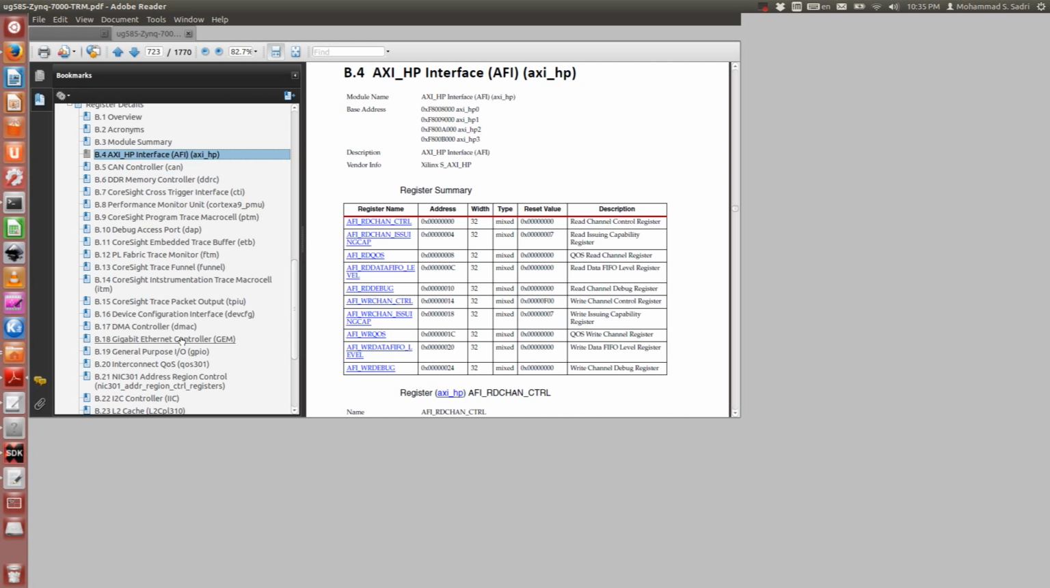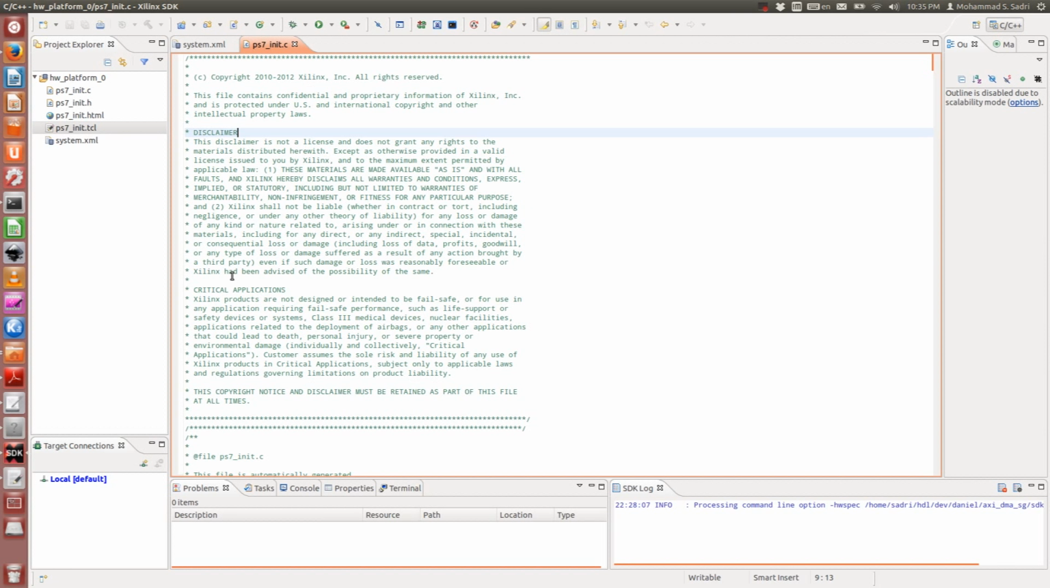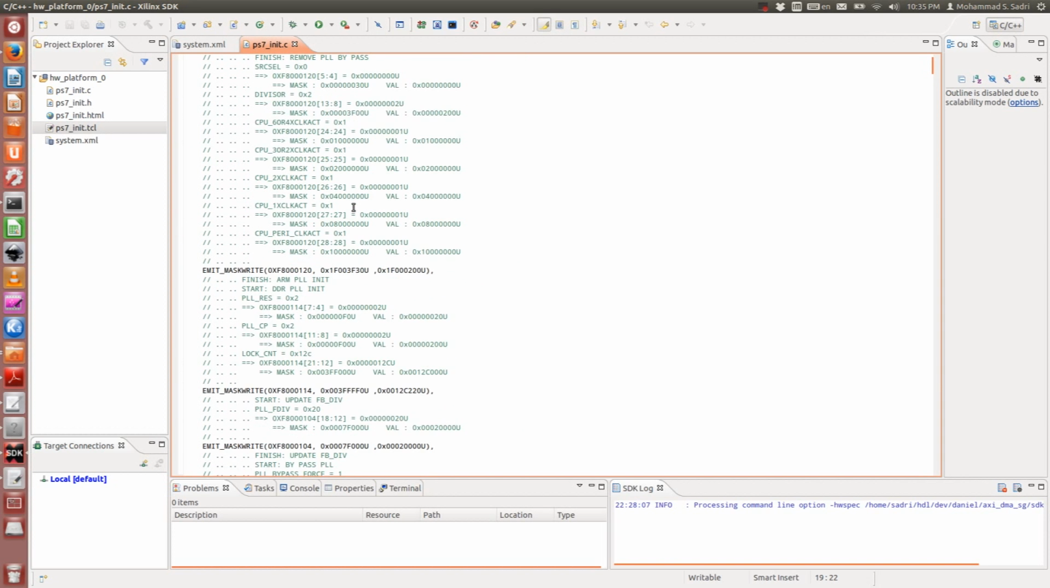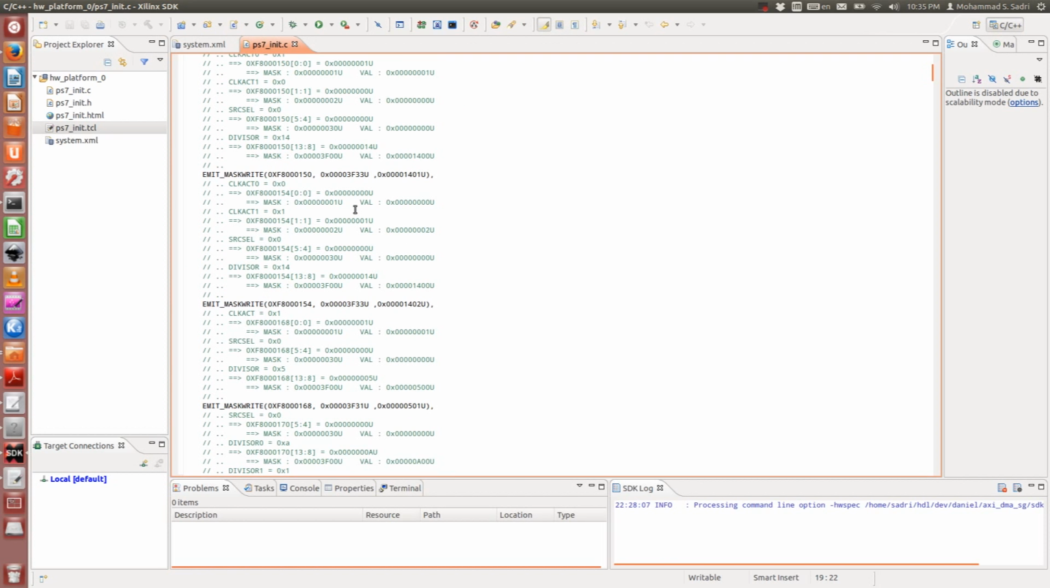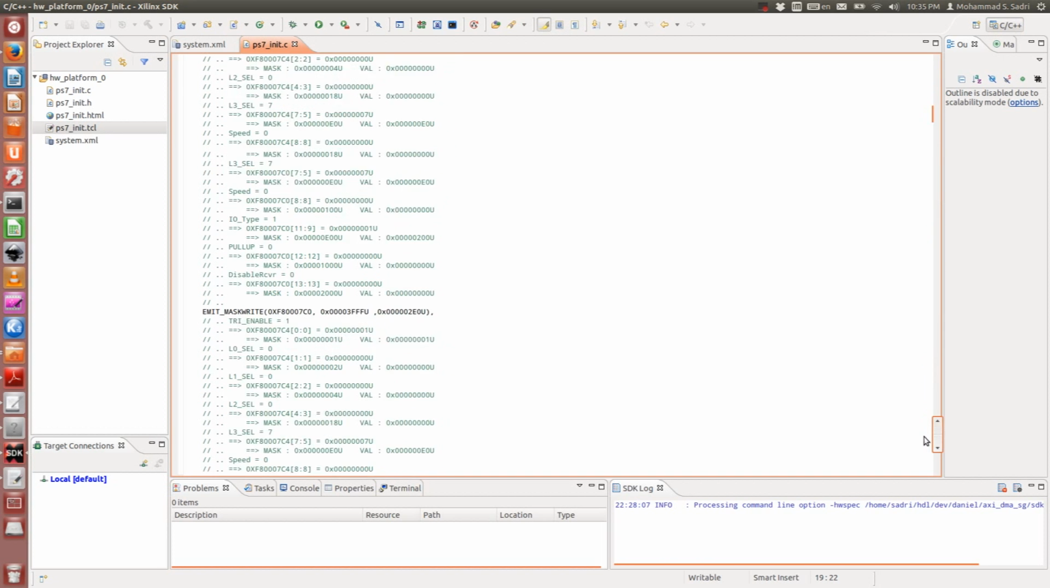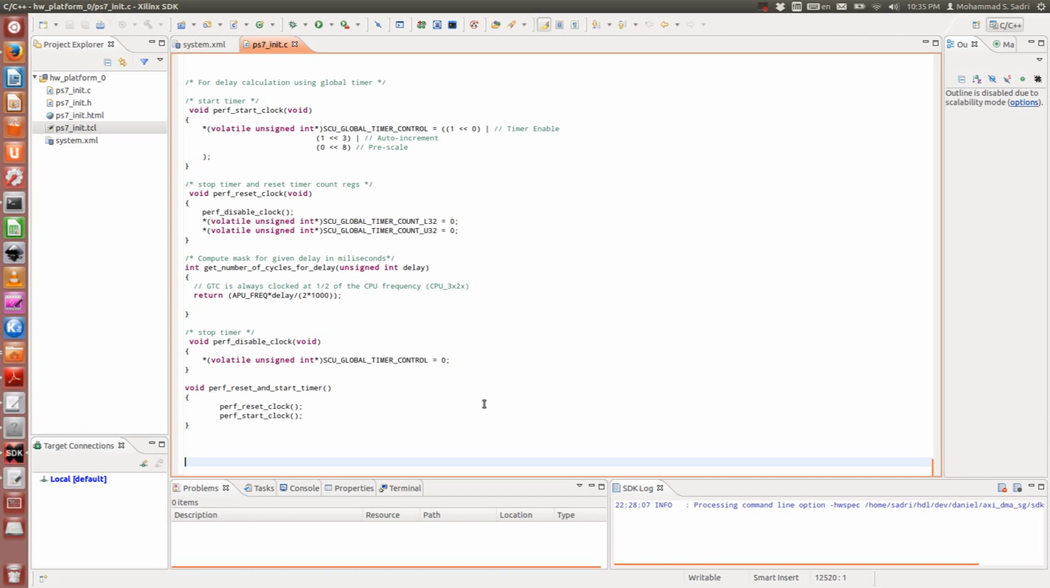So I go back to the SDK environment, and what do we have here inside ps7_init.c? We have a big C program, and what does it do? It indicates the contents of all of these registers. Okay, so this is actually the first program which should be executed by the ARM host.